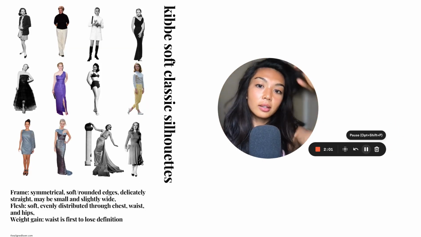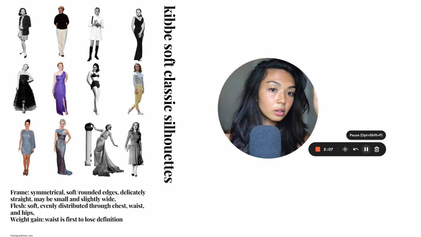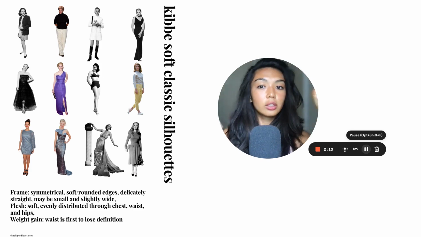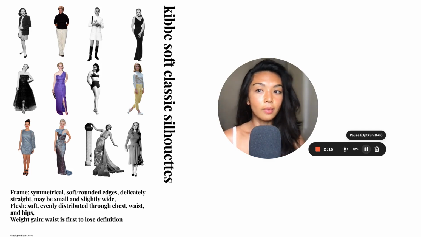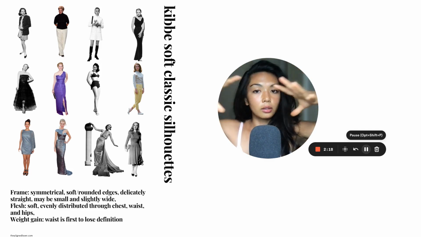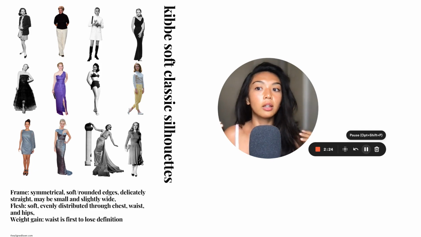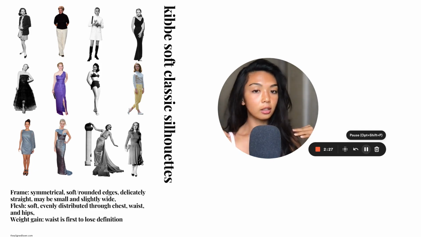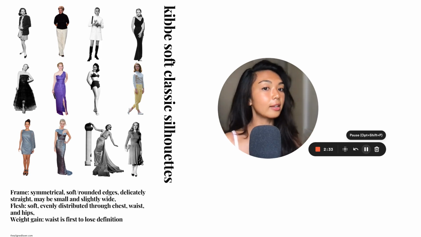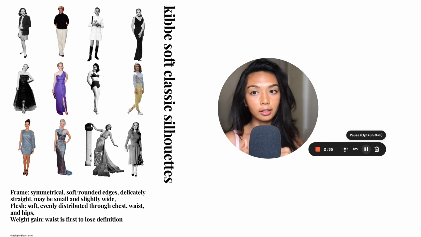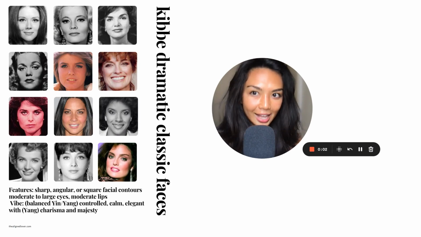As for the soft classic silhouette, they are moderate, so they're going to look softly straight or just slightly curvaceous instead of exaggerated. They are taller and wider compared to the more yin types, and they have no sharpness really. They have very balanced edges or rounded, softened edges instead of square, sharp, angular outlines to their silhouettes.